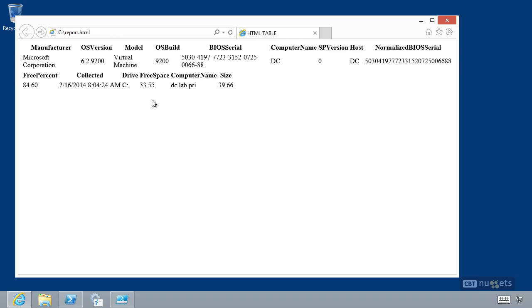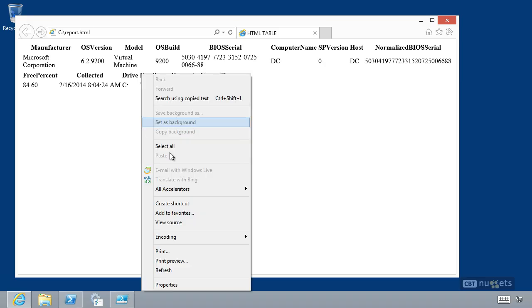Not super attractive, but it's a two-section thing. Now, the ConvertTo-HTML command does have some parameters, -PreContent and -PostContent. If I'd used those, that would have allowed me to put a little header above each section of this. Now, IE doesn't do a bad job of displaying this, but I want to show you something.